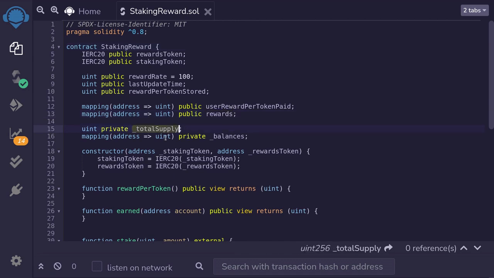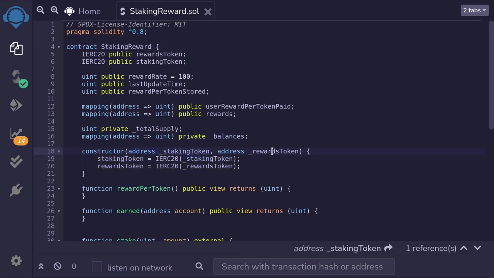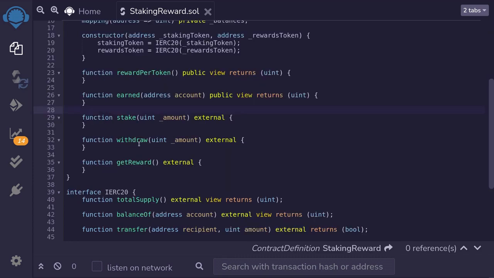Total supply, that would be the total number of tokens staked in this contract. Balances, that would be the number of tokens staked per user. And we initialize the constructor passing in the address of the staking token and the rewards token. The function that the user will be able to call is stake to stake their token, withdraw to unstake their token, and get reward to claim their rewards.